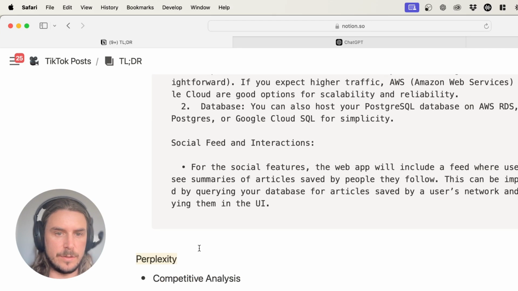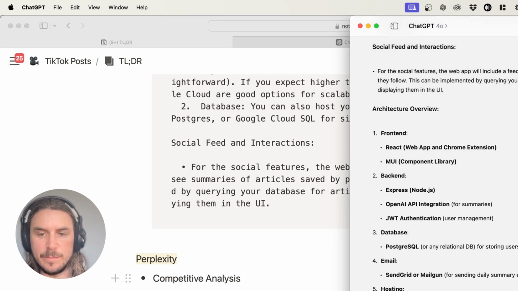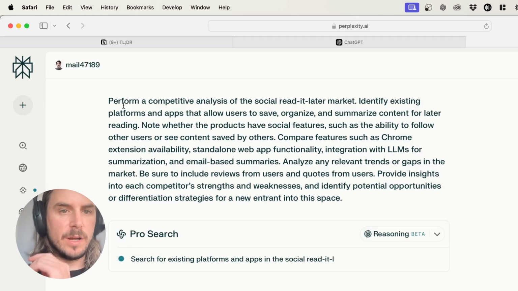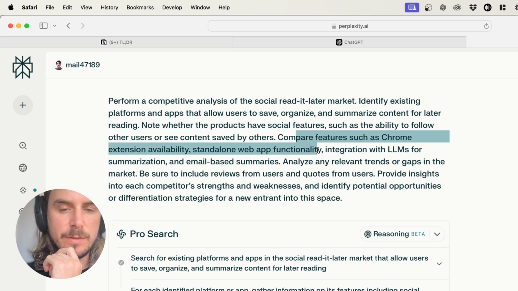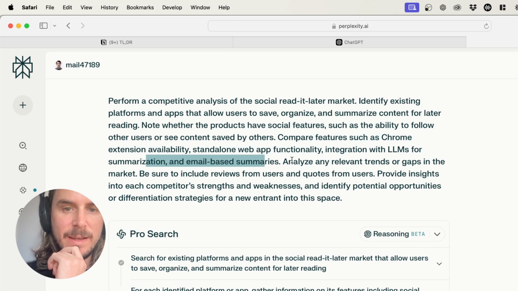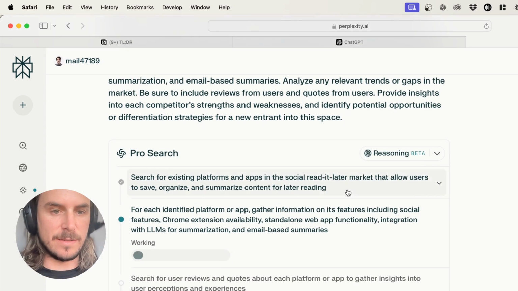Let's hop into some competitive analysis with Perplexity. All right, so I'm actually going to use 4.0 to help me write the Perplexity prompt real quick. Okay, so here's my prompt. Perform a competitive analysis on the market. Identify platforms and apps that do the things that I want to do. Know if they have social features. Tell me if they have Chrome extensions or web apps and so on. Use LLMs for summaries. Analyze any relevant trends or gaps. Be sure to include reviews. Provide insights into the strengths and weaknesses and so on.